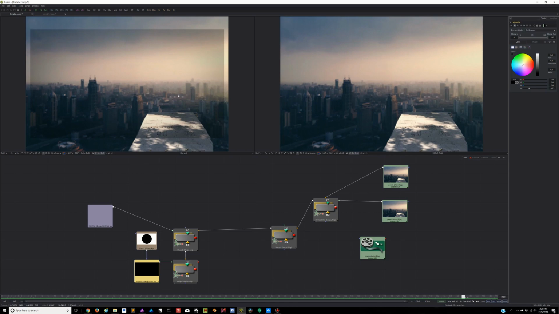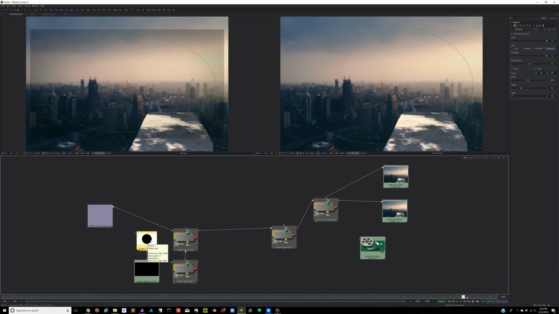But really, this is not exactly what I want. What I really want to do is I want to move that ellipse. And I want it to focus on this area here at a certain time. That's how we're going to do it.